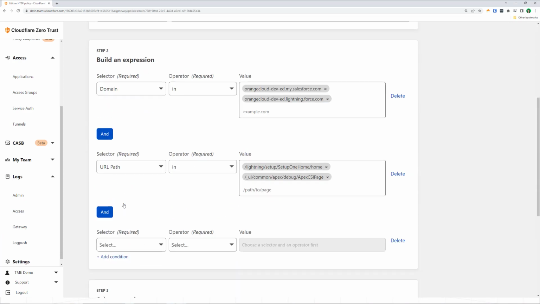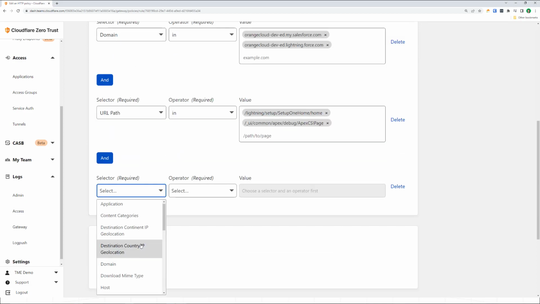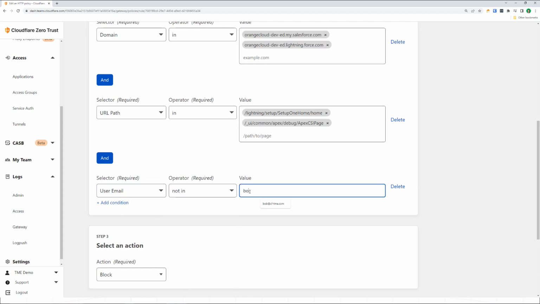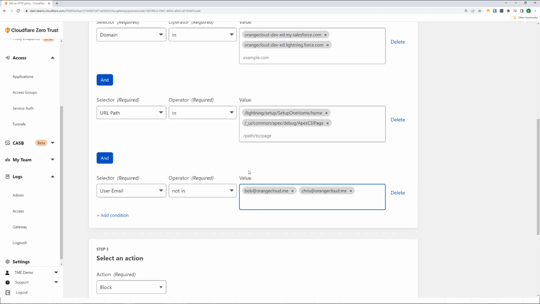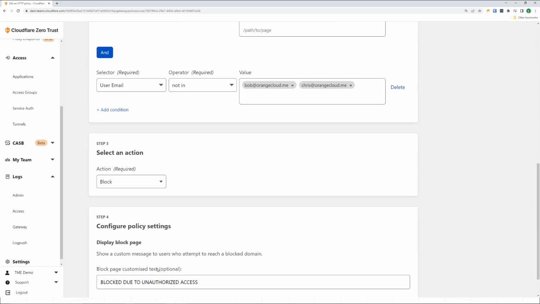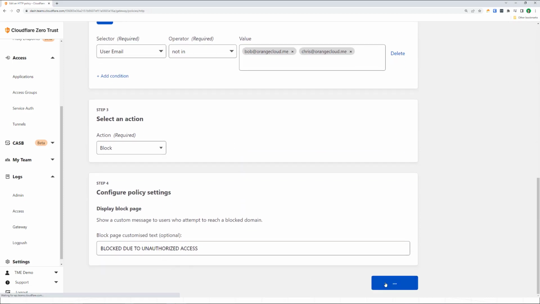And one thing I can do with our universal policy builder is simply add a username to this. So if I say user email is not in Bob at orangecloud.me, or if it's not in Chris at orangecloud.me, then both of those users should have access now to that setup page and the developer console once I save this policy. So let's go ahead and save that.